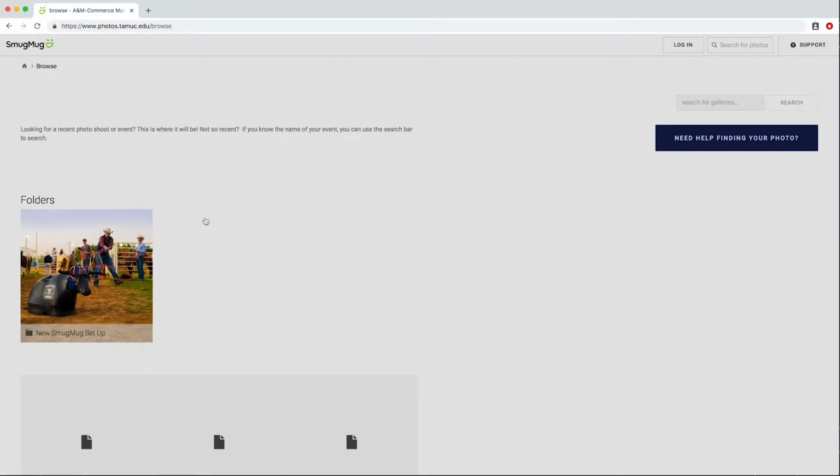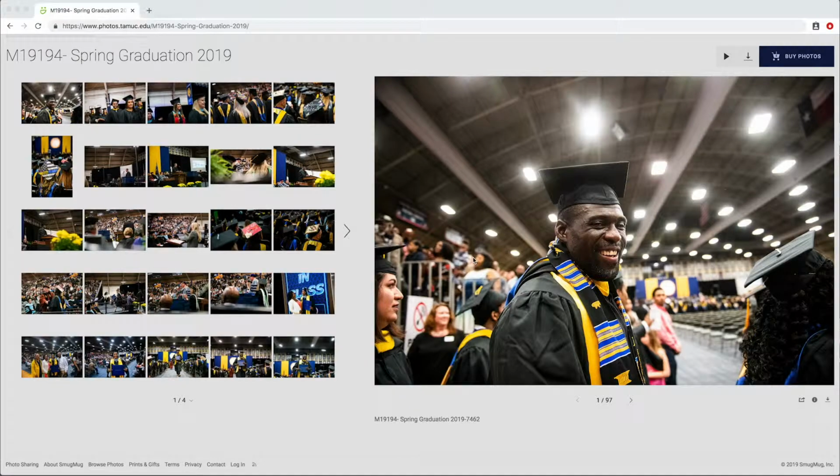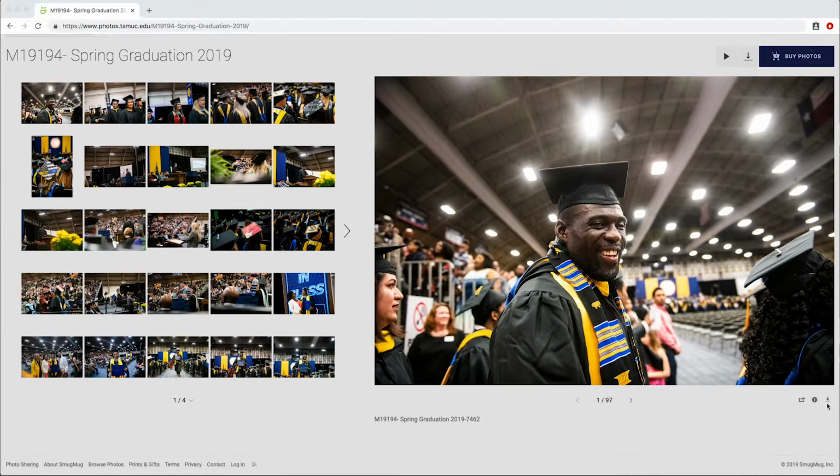After clicking Recent Galleries, it usually takes a moment for the page to load. When complete, select a gallery. Here we'll use Spring Graduation as an example. In order to download the entire gallery, instead of hitting this small arrow, which lets you download this individual image, click this big download icon above the image.